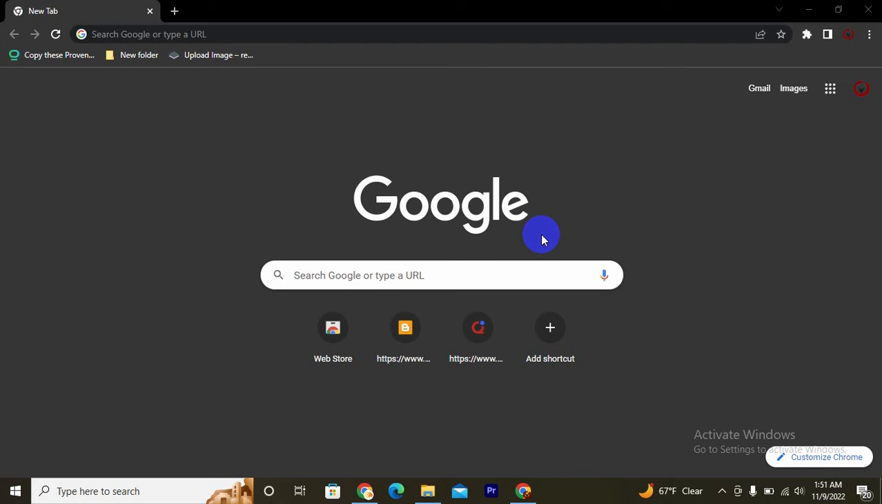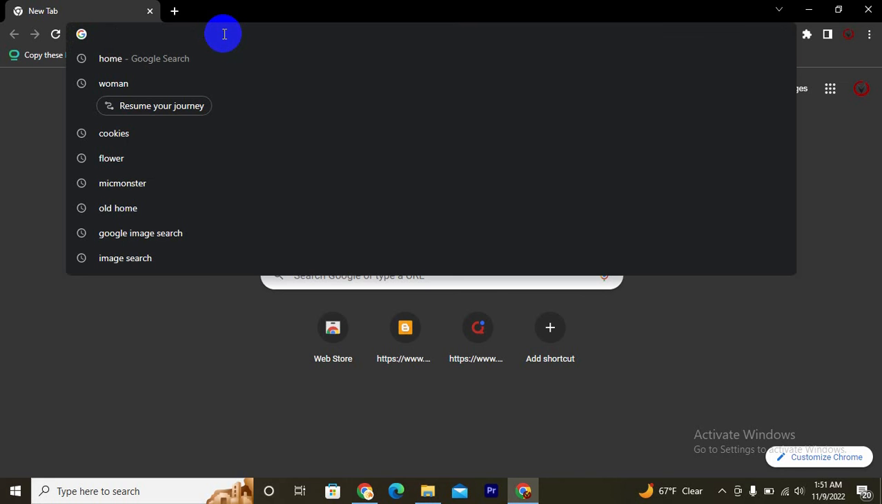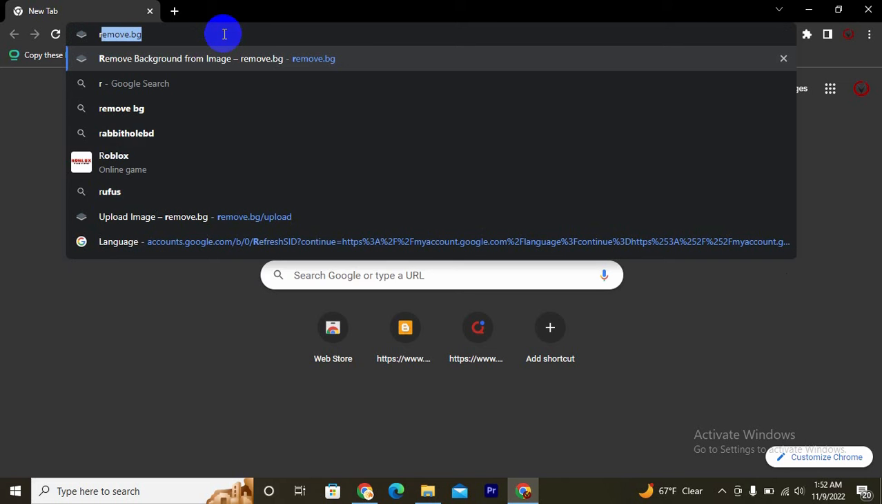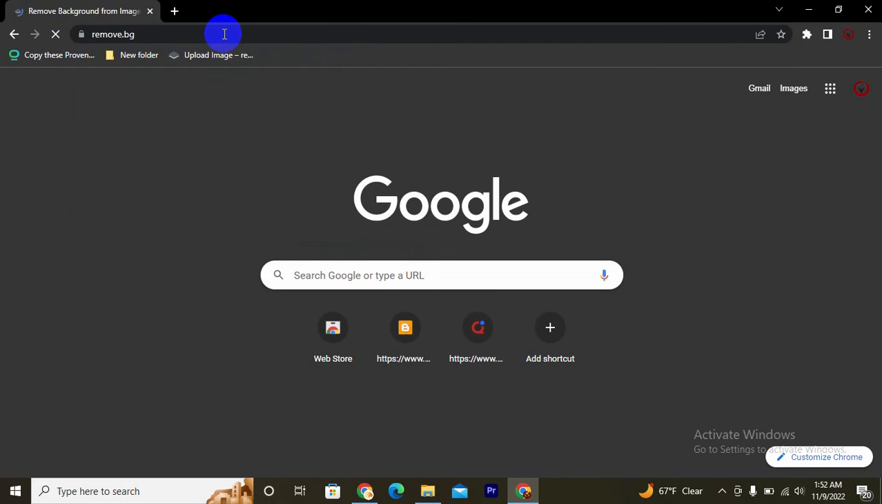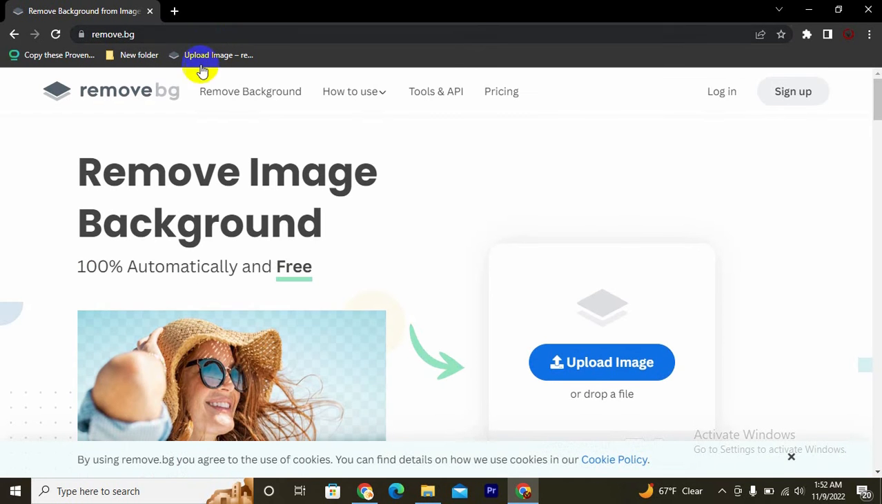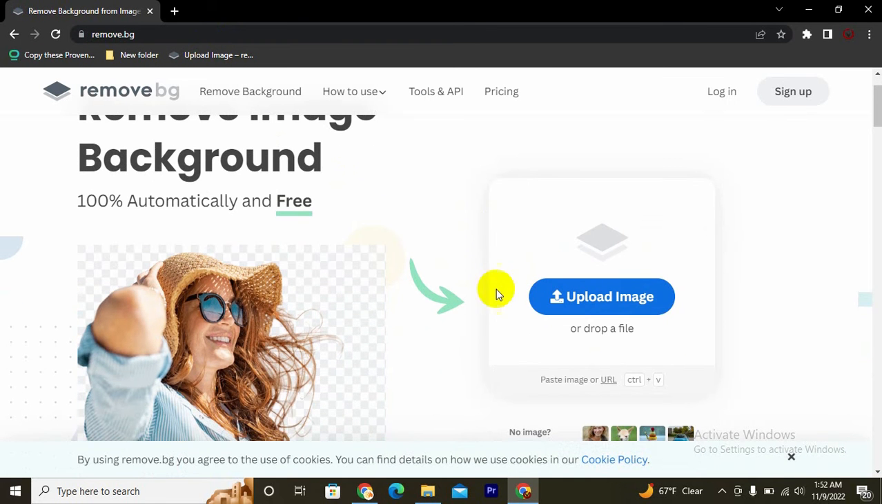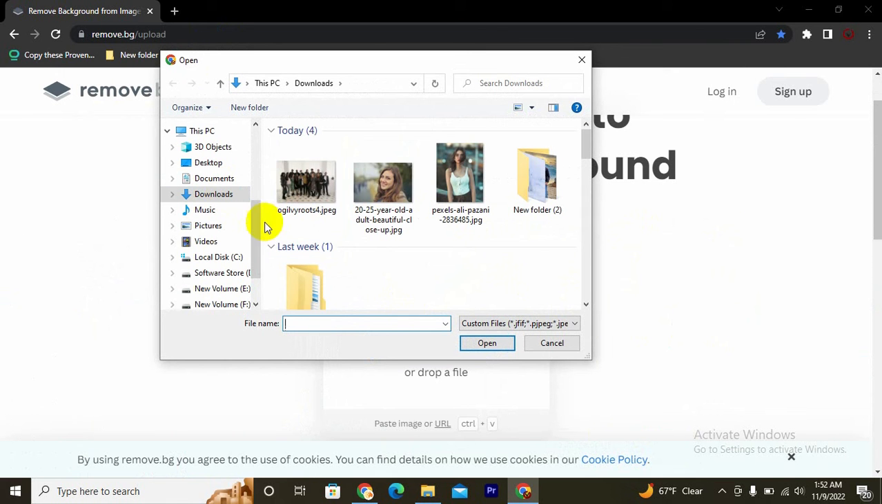Today I will show you how to remove your image background easily in seconds. So let's see. First, you enter this site, remove.bg, then press enter. On this site, you see this upload image button here. Click this and choose any of these images.